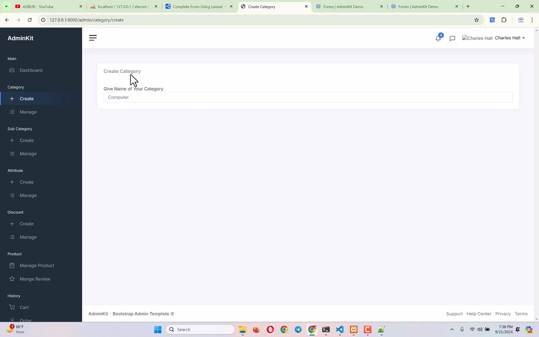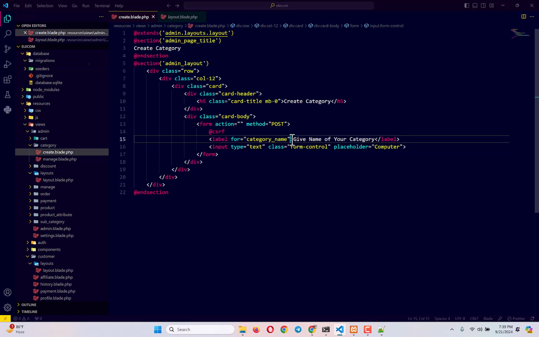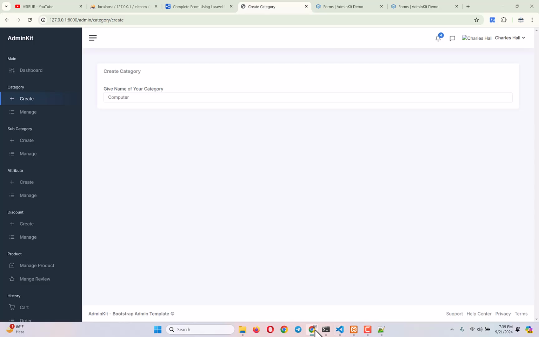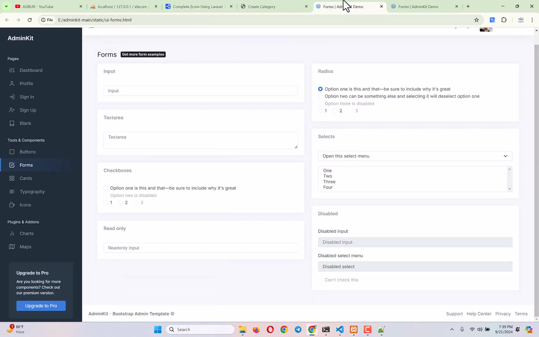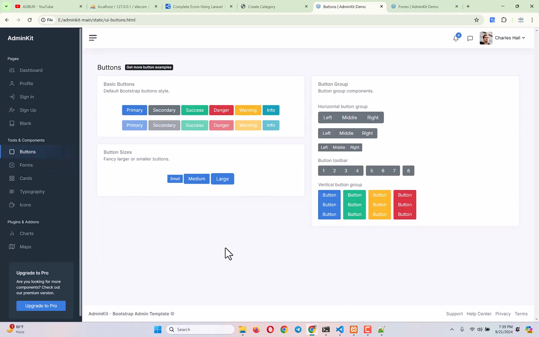Fine. Create category is showing here, and here is our label and the input field. We can give the label a few classes like fw-bold, margin bottom 2, so it will look nice. Now next we need a button. Let me see if there are any buttons here. We will use the primary button. That should be okay.